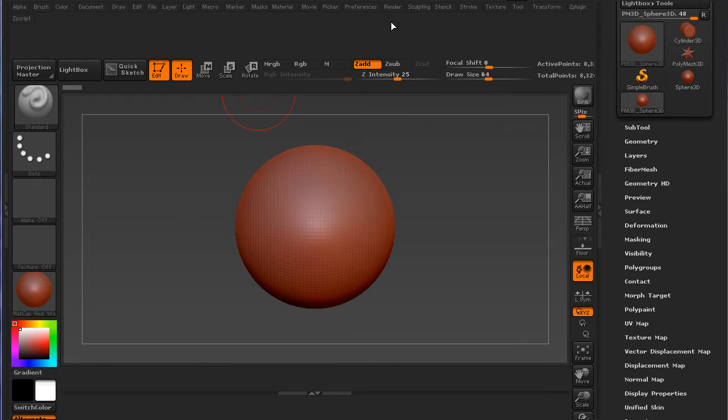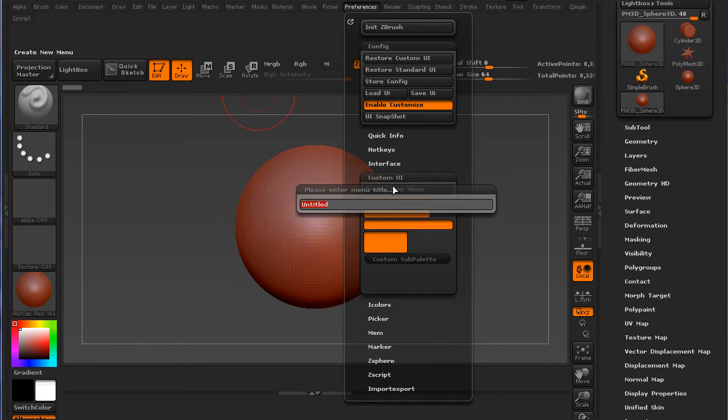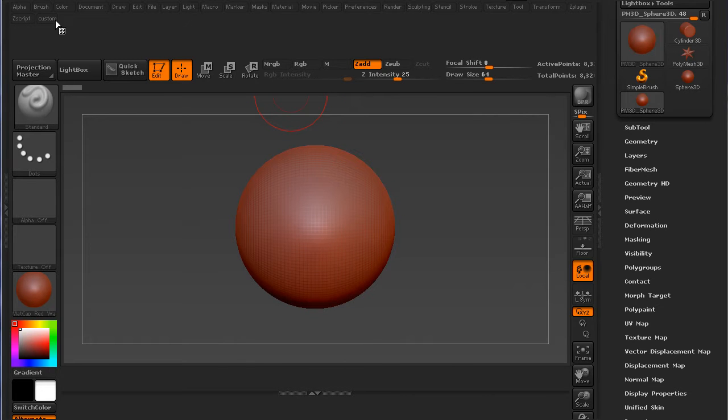Now, I think some of these commands have changed in recent versions of ZBrush, so it is different than a couple of versions ago. So the first thing I want to do is create my own menu, my own little UI here. So go under Preferences once again, Custom UI, and let's create a new menu. It's going to ask you for a name. I'll just call it Custom for now. Okay, and you'll see it here, up here.